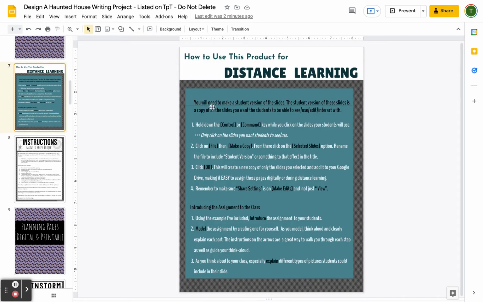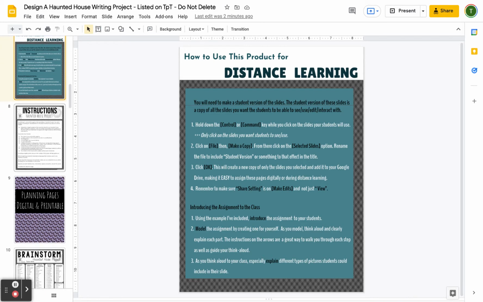Before we get started, I wanted to go through this. If you plan on using this for distance learning, you're going to need to make a student copy. And so just to show you what these instructions mean, essentially you need to make a student copy of the slides that you're going to include.